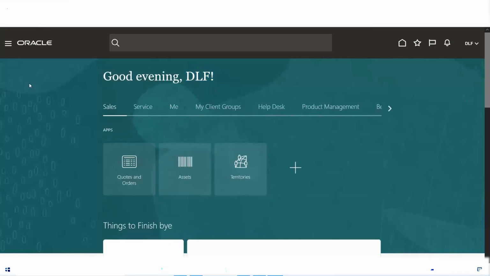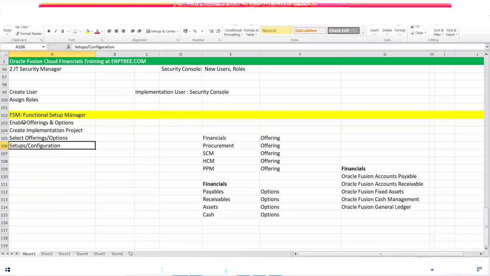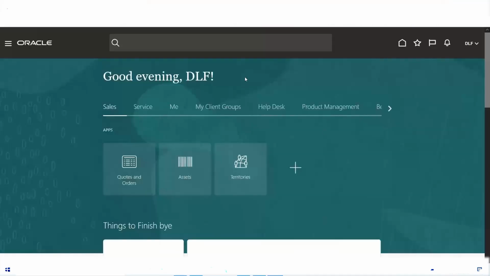So we have seen how to create a user and how to assign the roles. Now we are going to see how to enable the offerings and options in the instance. To enable offerings and options, based on the scope of the implementation, whatever you are going to implement for a client, accordingly you have to enable the offerings and options.